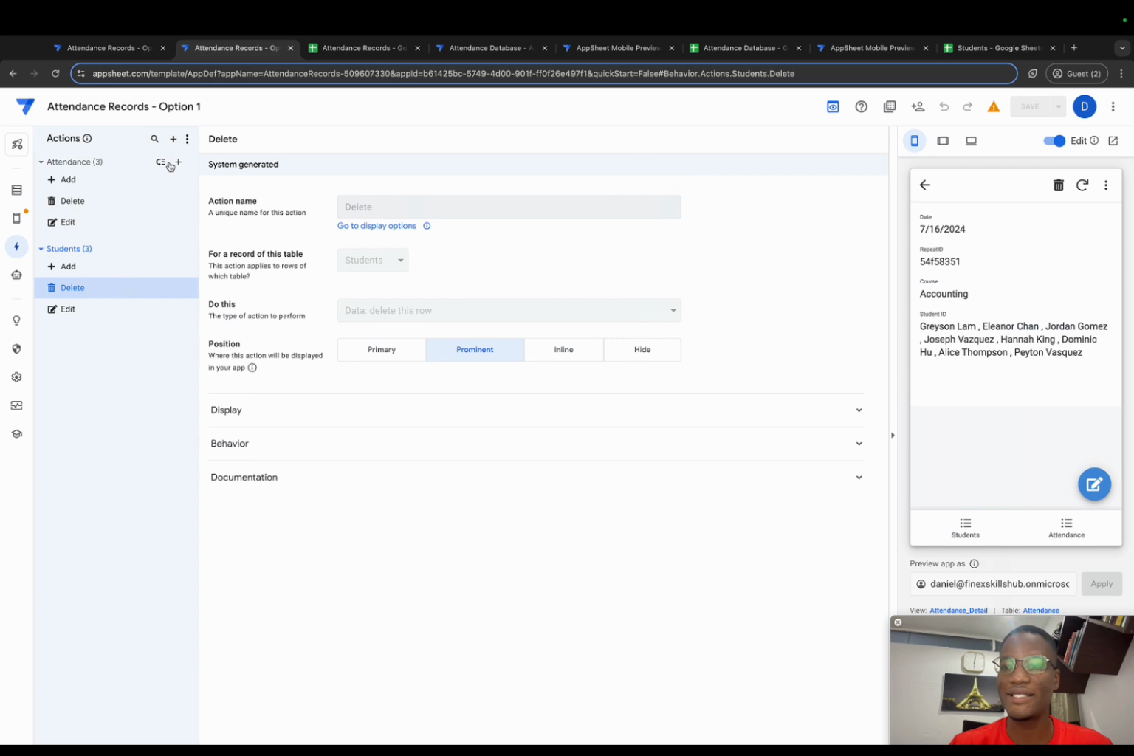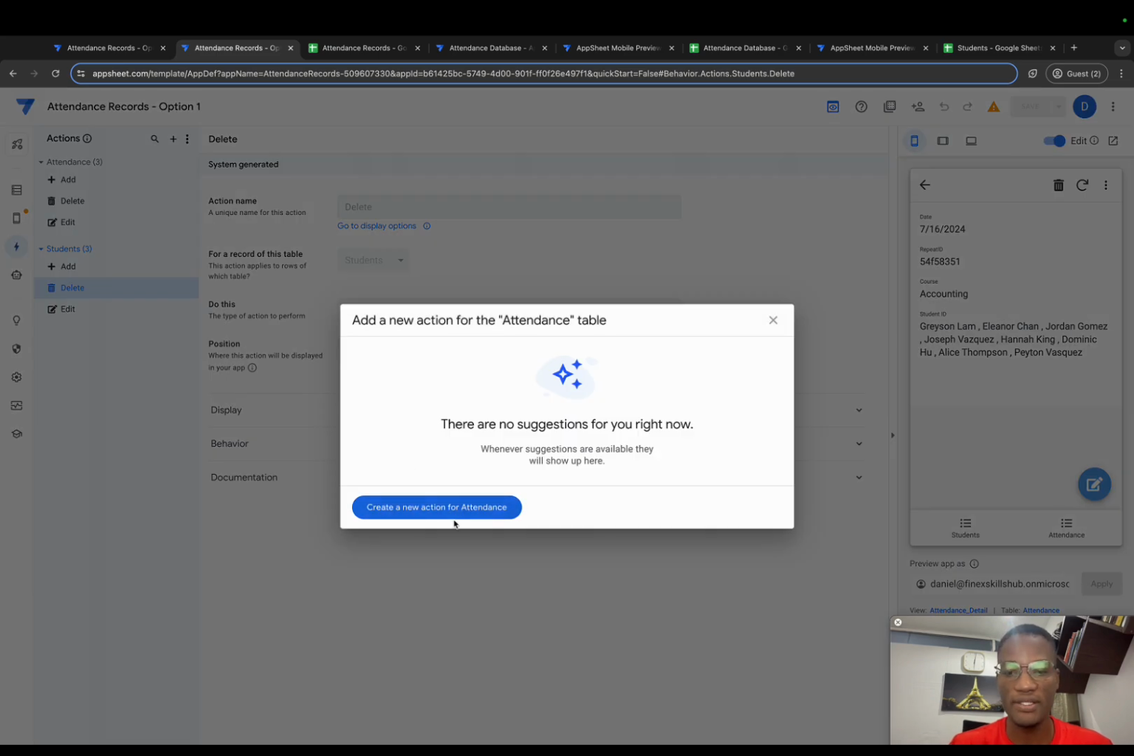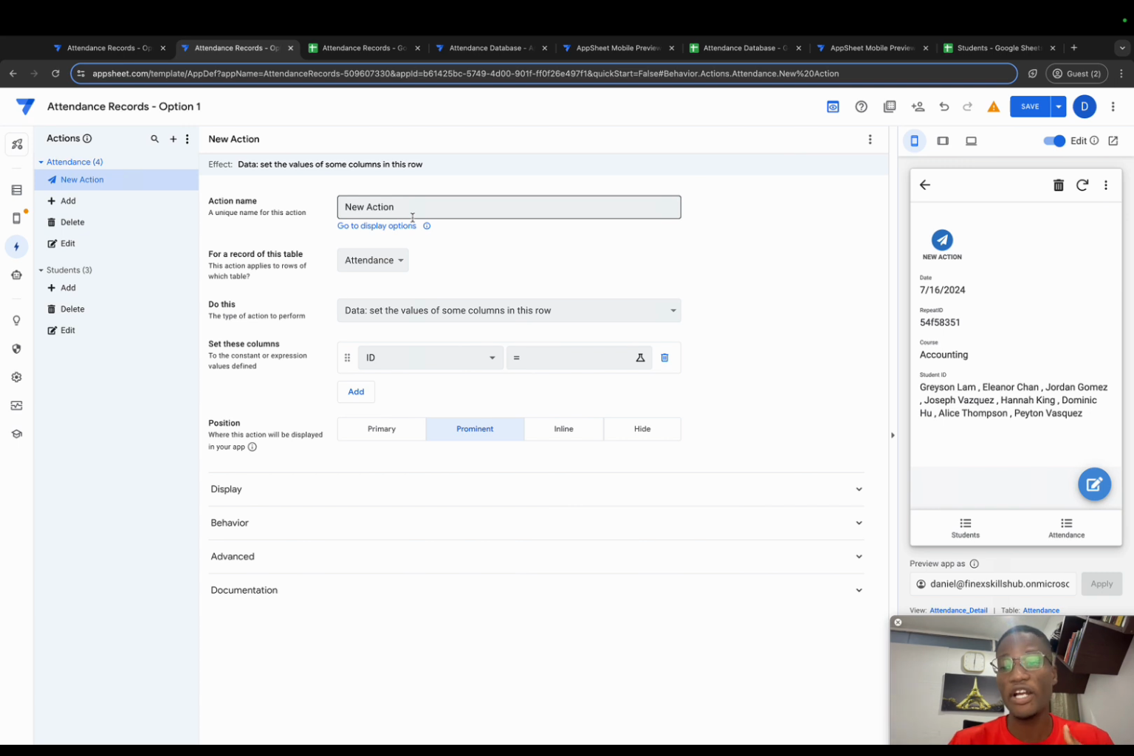Okay, so we're going to do this in the attendance table. So you click the plus here to create your first action. Now whenever you're creating a loop, the first thing is to create the action that will actually do what you want to achieve. In this case, we want to create new records from an existing transaction, right? So what we're going to do is create that action. I'm going to call this create new attendance records. That is the action.